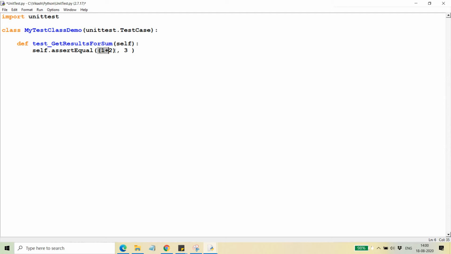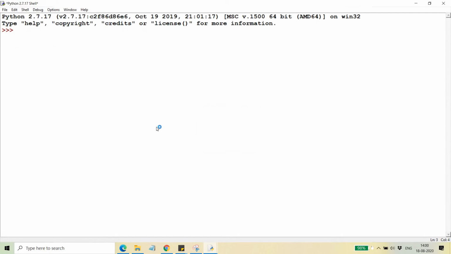If I'm expecting that my output should be 3, then my second argument will be the expected outcome. The first argument is the test case, the actual execution of your logic, and after the execution of that logic, whatever result you get, you must compare it with your expected output, which is 3 here. So self.assertEqual(1 + 2, 3). I'm expecting that it should come to 3. If it is not coming to 3, then my test case will fail. So let's see what happens if I run it.